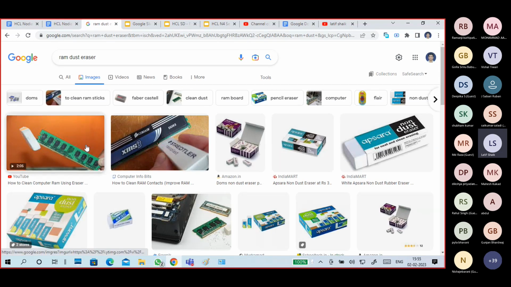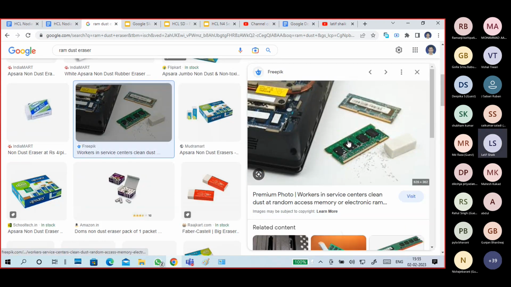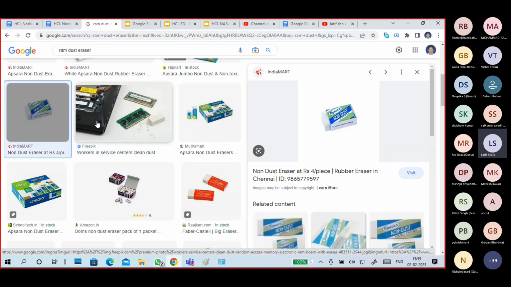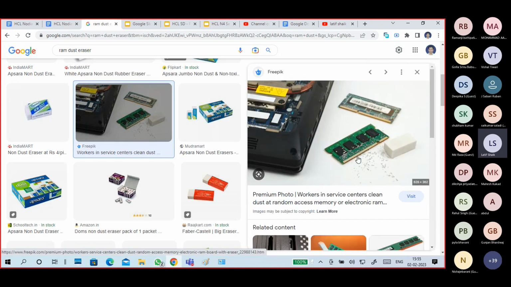Okay, you can see these are the RAM edges. These contacts go inside your system. See this laptop RAM, these edges are there. So you can use an eraser, a normal good eraser. You can go for a non-dust eraser kind of thing, not the kids' one. Okay, so you can clean it.